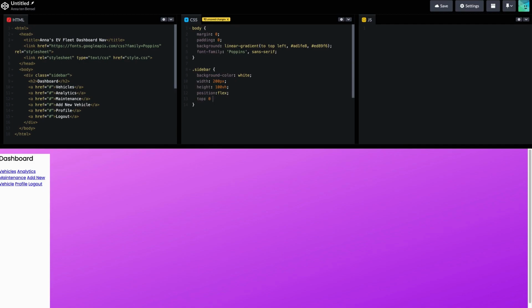From the top, it's gonna be 0. From the left, it's also gonna be 0. Let's say overflow X is hidden, and perfect. Padding from the top, let's say 20 pixels, because I feel like we need just a tiny bit of buffer up there. Not a ton, but enough to be like a believable navigation.